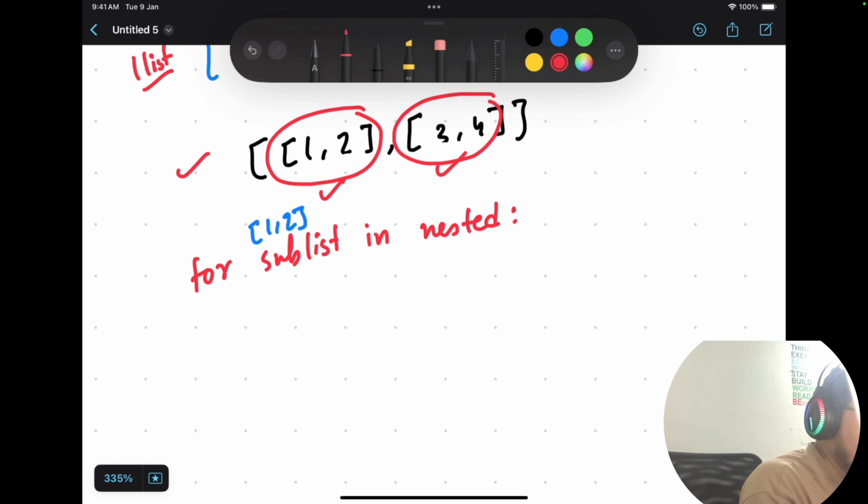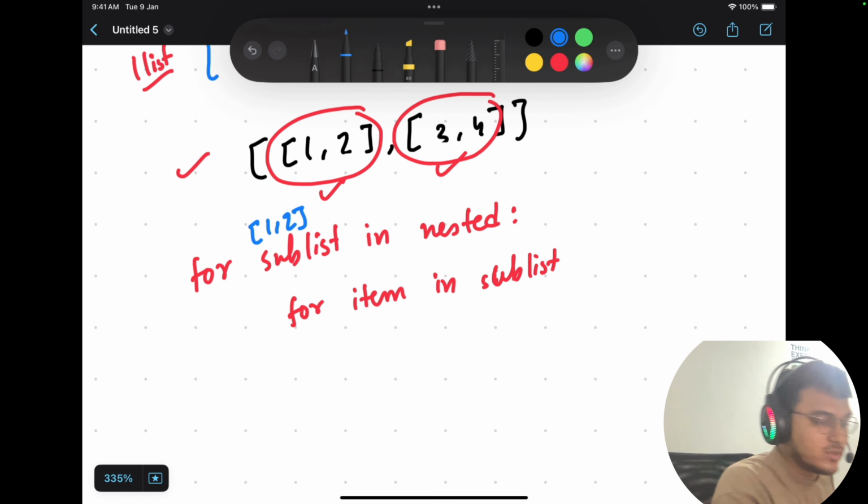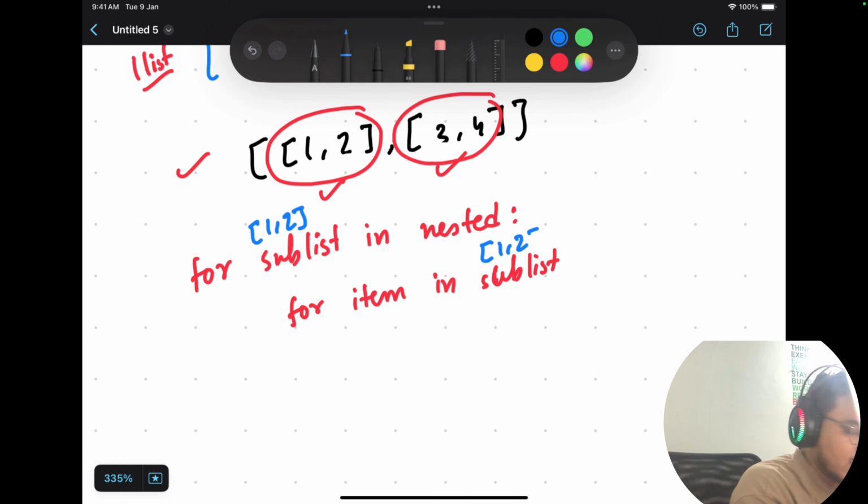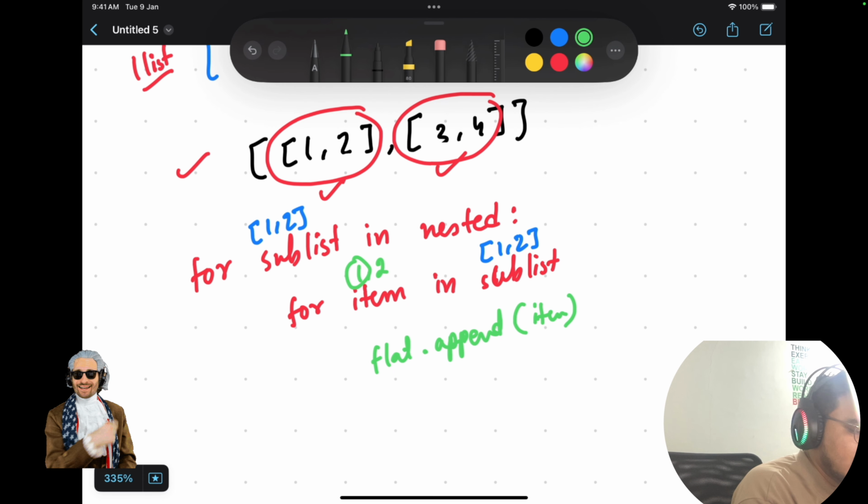Now inside this sublist, for item in sublist. So for this sublist I have items. I have a list 1 comma 2 for this instance. What will be the item will be one by one. Once I will get 1, then I will get 2. So that's why I am appending it. Whatever I have, a flat list, so flat dot append the item. It means that once it will append 1, then it will append 2.